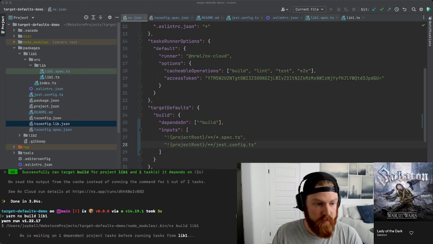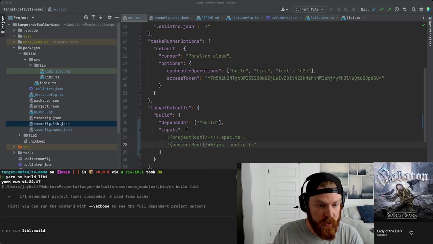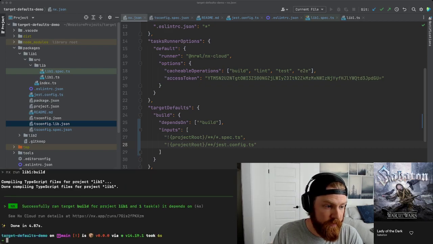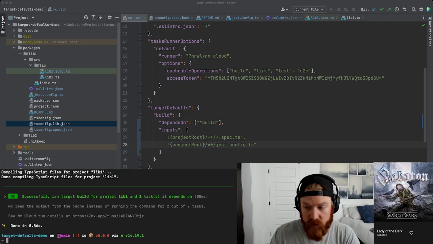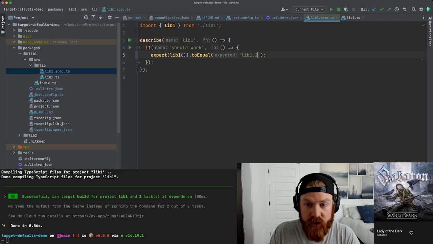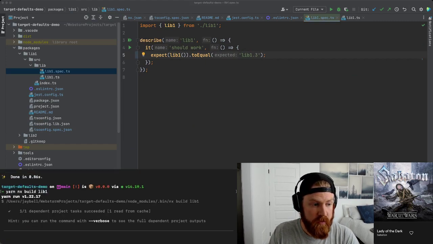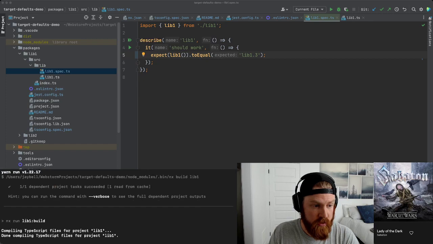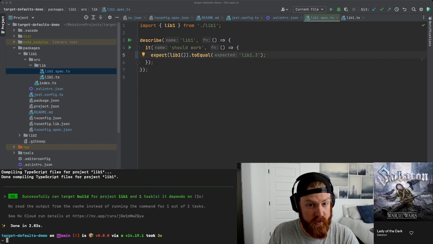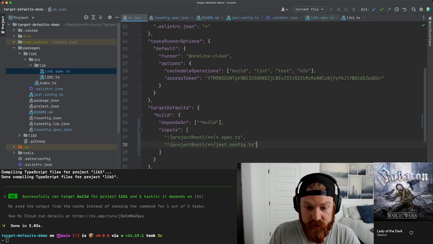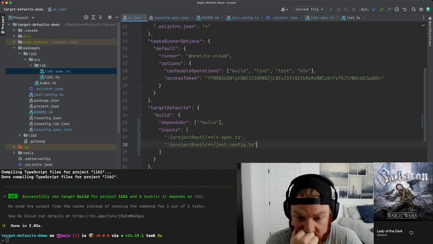So let's prime our cache. We'll do the jestconfig first. So we can see that we now have our cache primed. If we change our spec file, we should use the cache, but we didn't. Okay, so let's try and figure out what is going on here then.